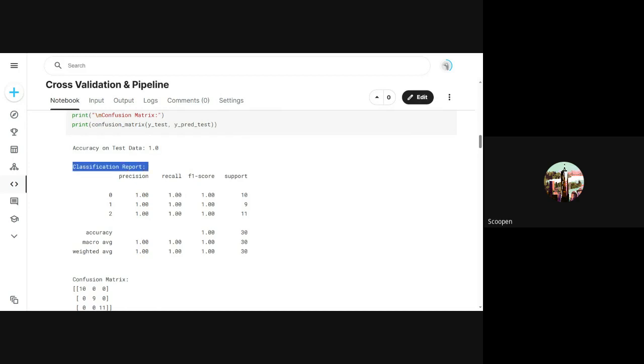This is classification report. What's the precision of class 0, of class 1, of class 2? What is the recall? What is the F1 score? What is the support? ठीक है, सपोर्ट के बारे में अभी तक मैंने बताया नहीं है. मैं नेक्स्ट सेशन में एक्सप्लेन करता हूँ सपोर्ट के बारे में.